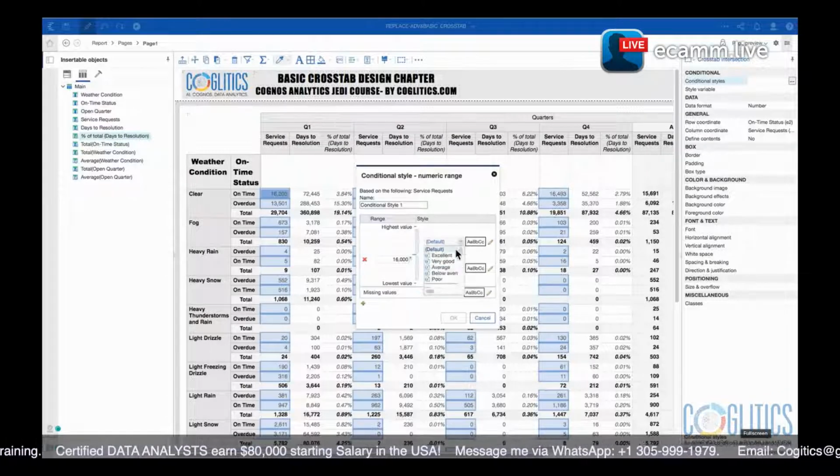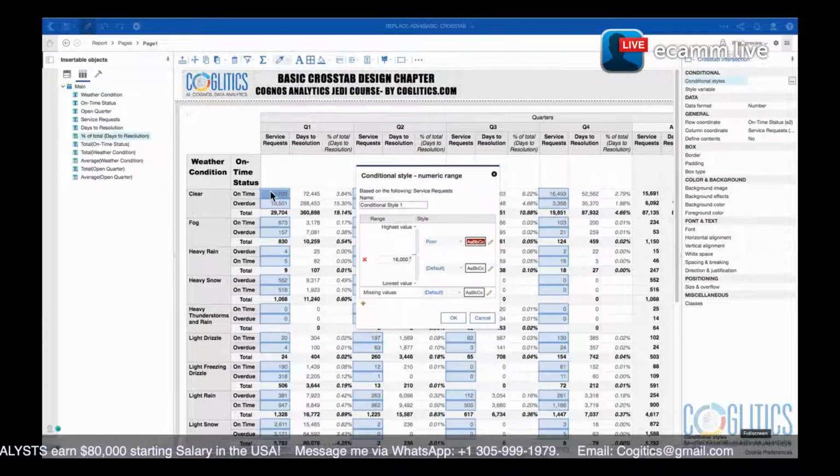And I can very easily just pick poor, and it will color the whole background and make it white. You see, it's showing us that this is what it's going to look like. So Cardinals has custom built a few of these that you can use. If I wanted to make it green and white, I could do it as such, right? So anything greater than 16,000, I think having a lot of service requests isn't a good thing. So I'm going to keep it as poor.